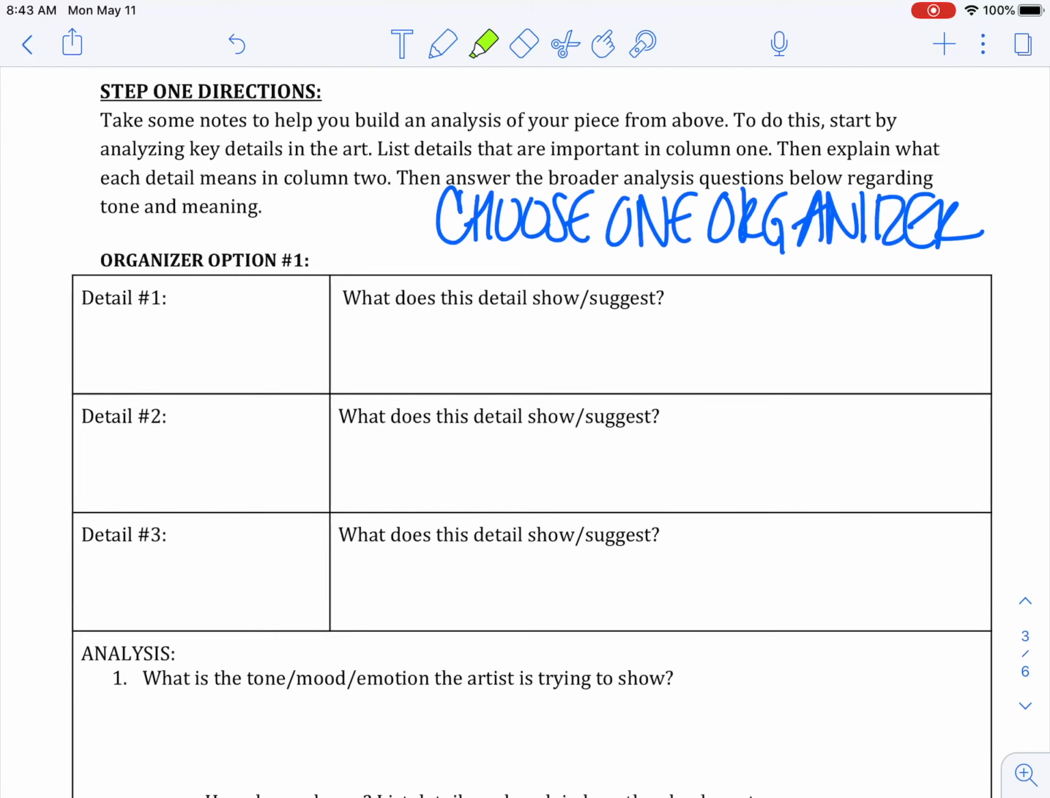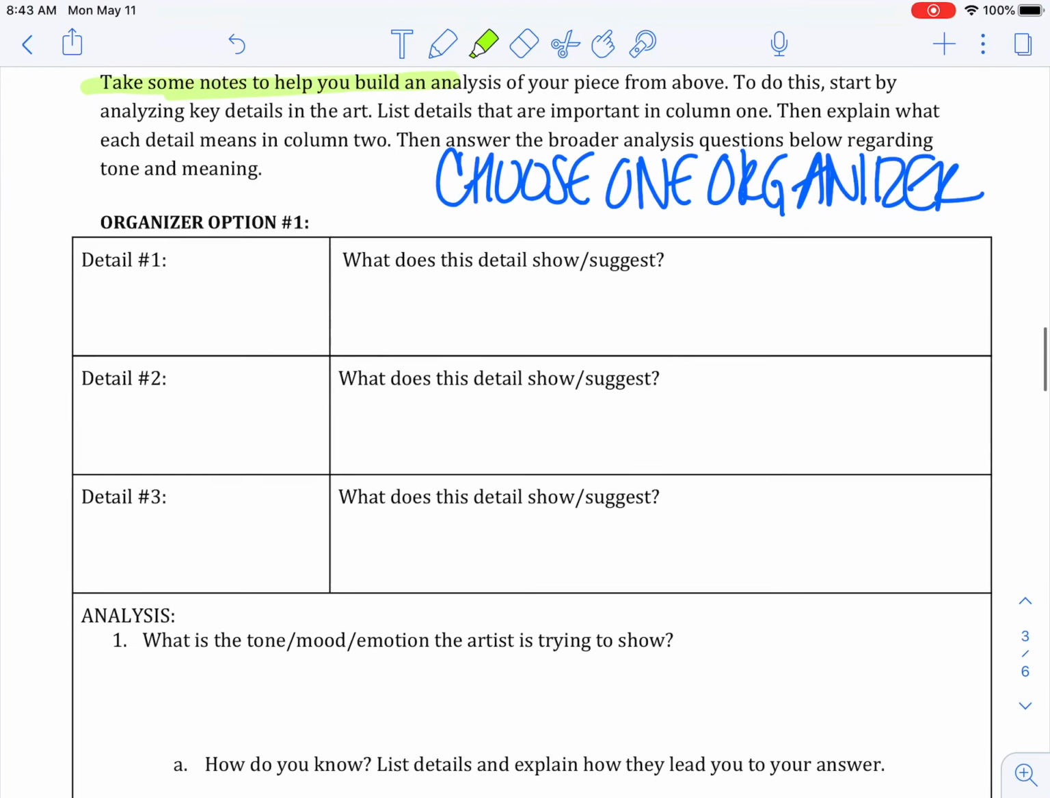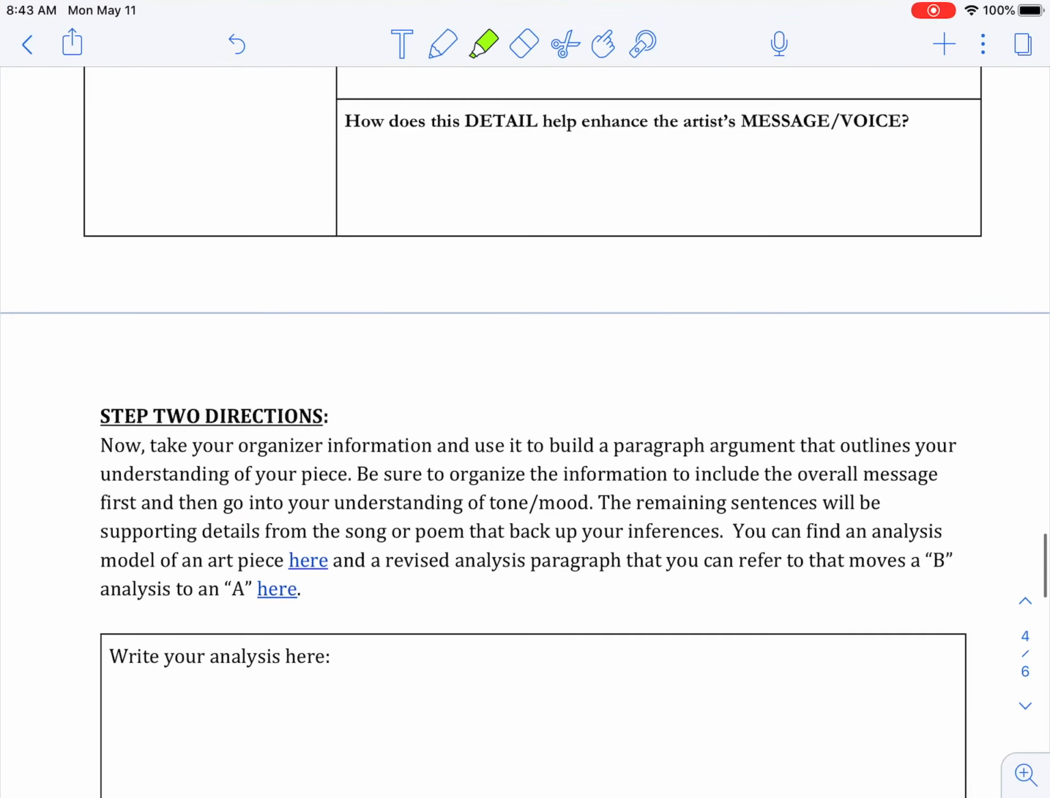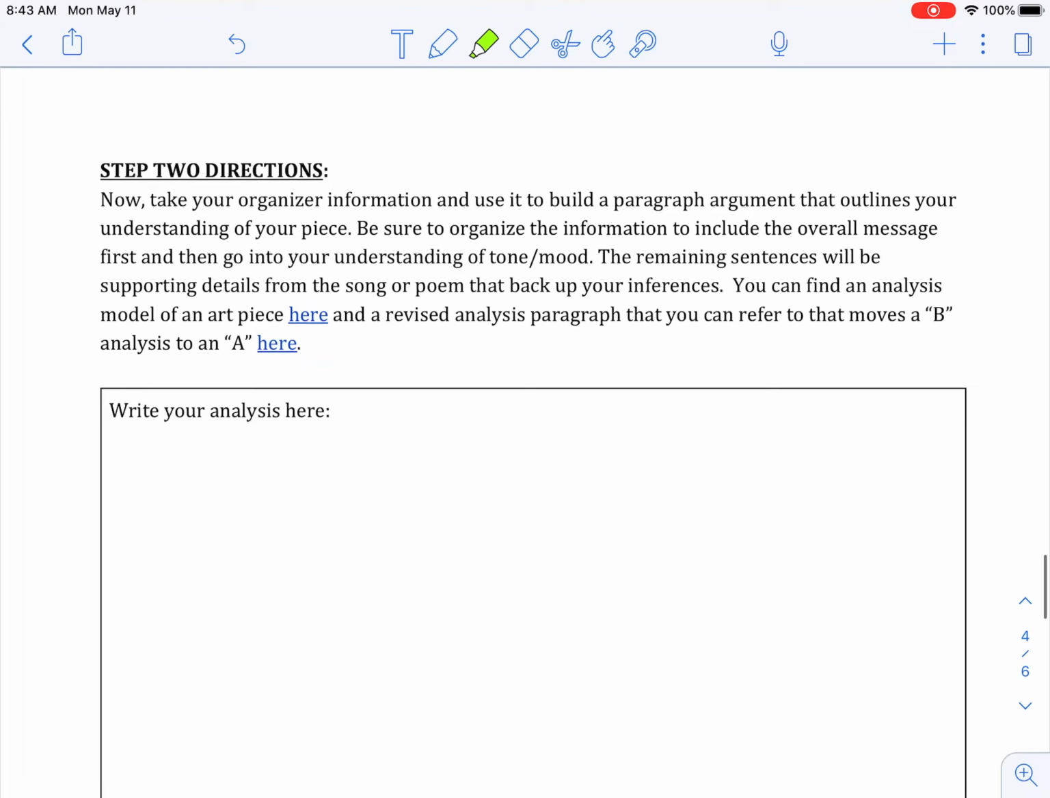Moving on. So take some notes on the art piece so that you know what to put in your paragraph. This is a very important step. Don't skip this step, but don't feel like you need to do both. Pick the one that makes it easiest to get your message out there. And then you're going to build this paragraph, okay?